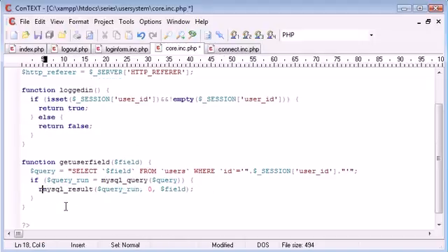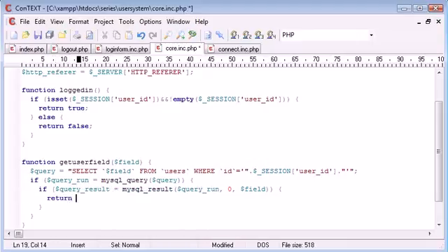So let's do that. I guess we can do that now. So if this returns a value, we execute something in here. Now we need to assign a variable to this, so I can say query result is equal to that. If it does work, return query result.